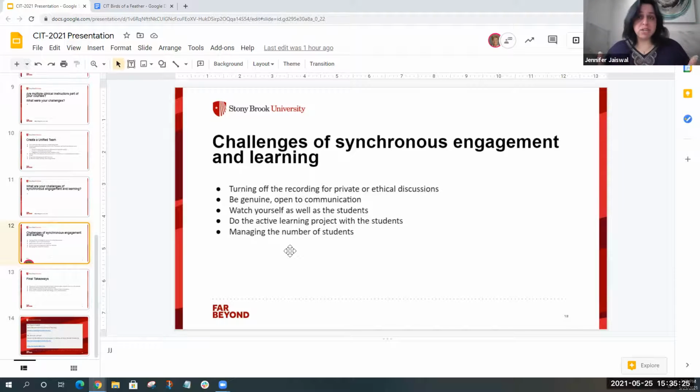As an instructor, try to be genuine, try to be open to communication, but also encourage that in your students. This is meant to be a learning experience prior to actually going out into the field and being able to do these interactions. So the more you can have yourself open to communication, the more the students will hopefully reflect that back to you. And also keep an eye on yourself in addition to the students. You want to make sure that you're properly emoting, that you are communicating effectively, and that they can see that you are just as engaged with the topic as they are.